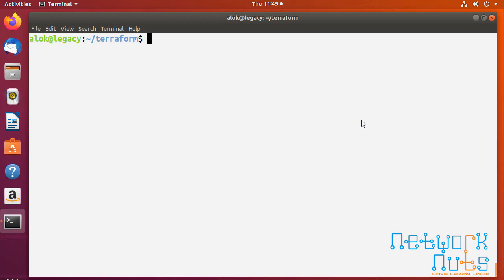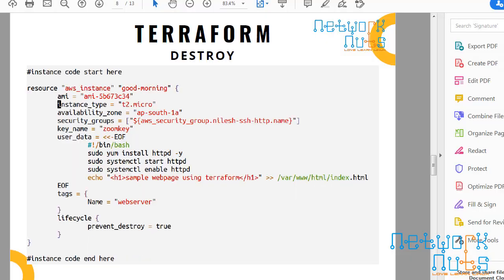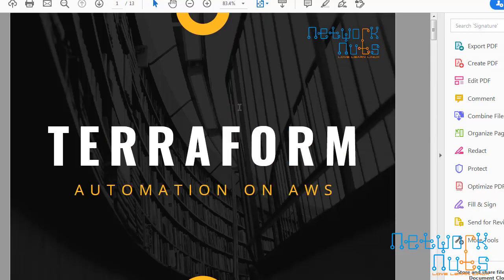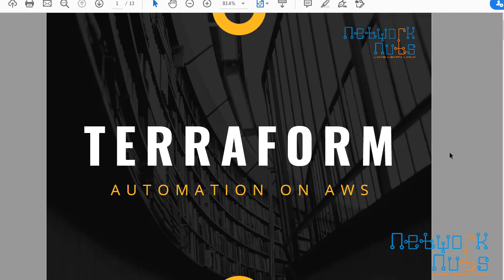Not going on to the philosophical side, I'm coming straight to Terraform. We will be learning a new video on Terraform. In this video we are going to learn how the Terraform destroy command works and what are the tweaks and the things that we can do. I will be using a small slide here. These are the same slides that we use in our trainings.